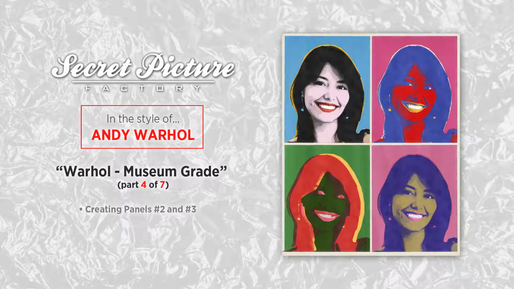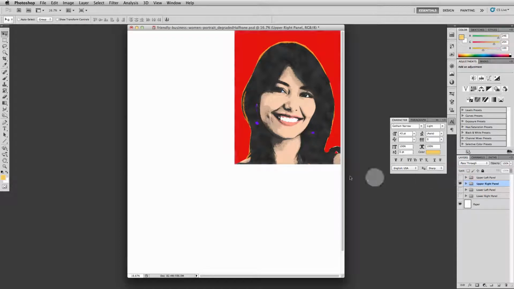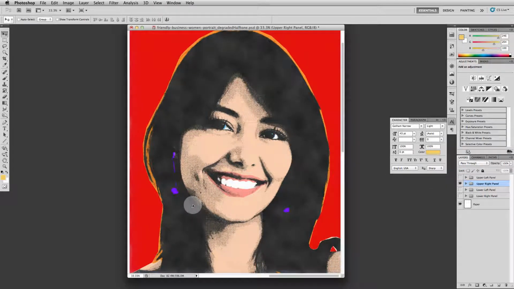Okay, now upper right hand panel. Let's click on that one. Let's turn that one on. Let's turn the left one off. And let's zoom in so we can focus on this one. Okay, this is where we're going to get a little crazy.